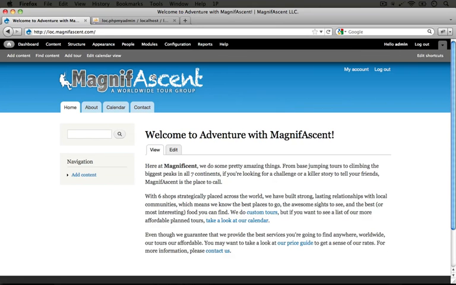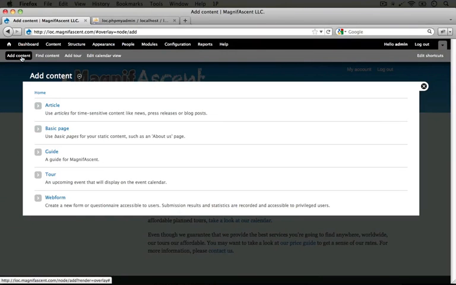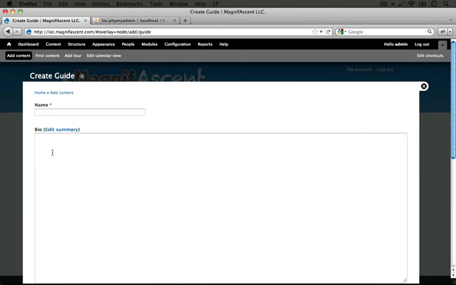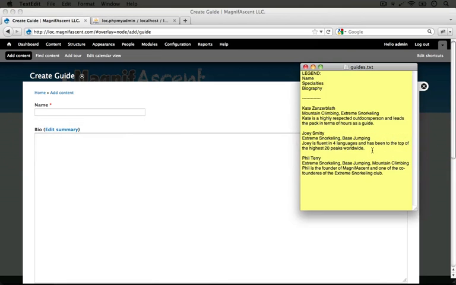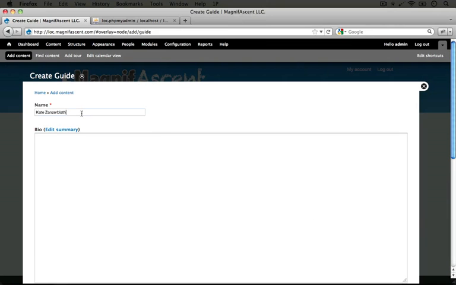What I'm going to do is go ahead and click Add Content. Now we've already set up the structure for our guide content type. So I'm going to click Guide. And then I'm going to jump back to our data, which I have open, and we're going to start pulling in the guide data and adding these three guides. I'm going to go ahead and copy the name here. And I'm going to paste it into the name.